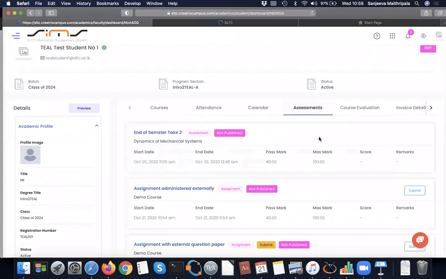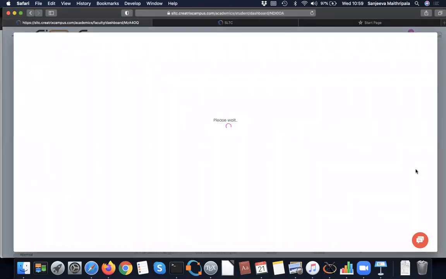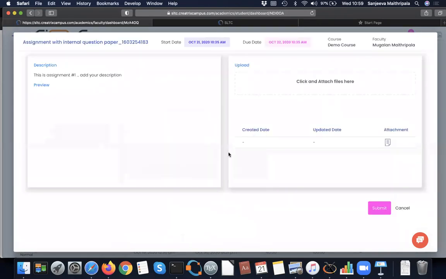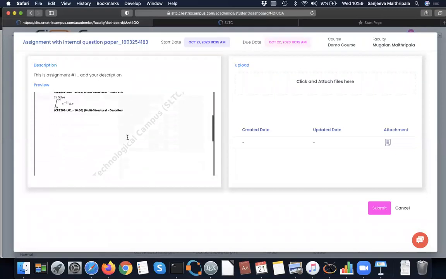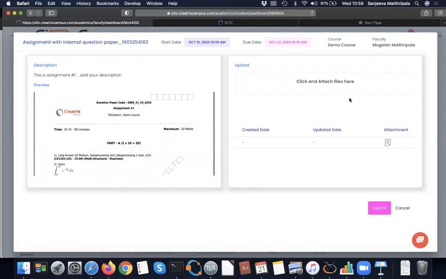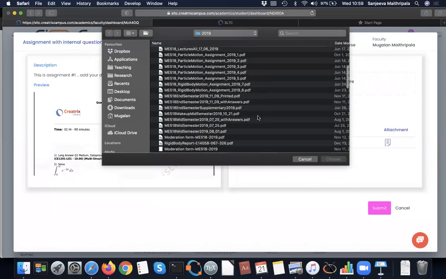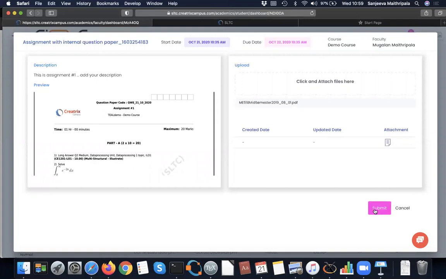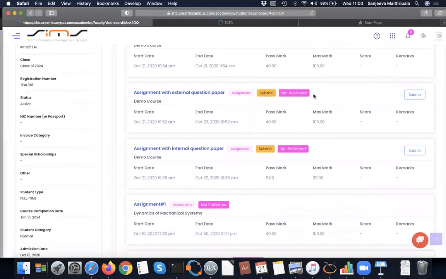So let's go to assessments again. Assignment with internal question paper. Let's look at what that looks like. See, the question paper that was internally generated will appear here. And so again, you can upload your answers similar to what we did before. Say something, I could upload this. And submit. And so that has got submitted.